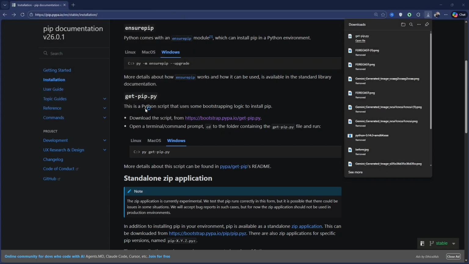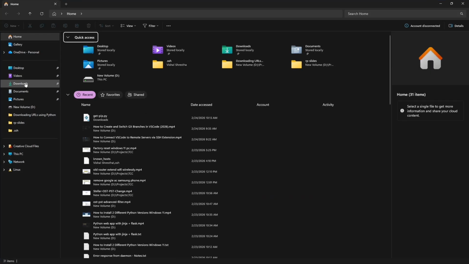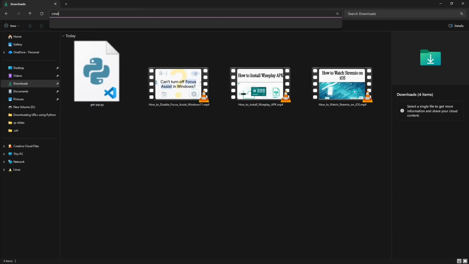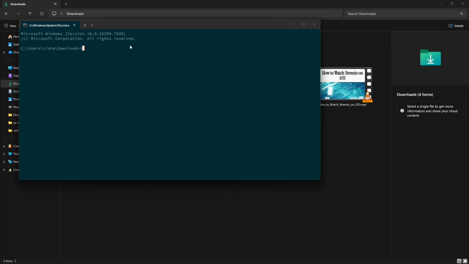Now go to downloads, or wherever you have downloaded that file, and open command prompt here, or in any other directory where you have downloaded the get-pip.py file. And now you must have Python installed, so check if Python is installed in your system. If Python is installed, just run this command: python get-pip.py. If Python is not installed, check the link in the description below. It will show you how you can install Python.